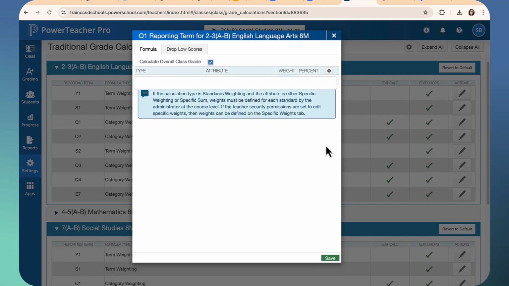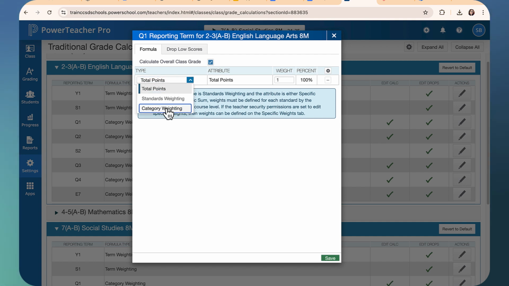When you first click on the pencil to edit this Q1 term for this academic class, you will see nothing under this column that says type, attribute, weight, and percent. In order to set up your traditional grade calculations, you have to click on this tiny plus sign to the right of percent for it to drop down a line. By default, the first line will default to total points, but we are going to choose category weighting as the DEC expectation for how to set up your gradebook.